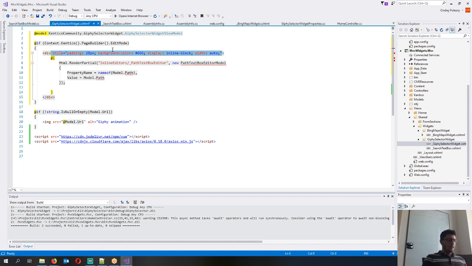I don't think we want this styling, so let's just keep it as it is. And here you see that there is a condition that if the context is in edit mode, so we're looking for the context of the Kentico page builder. If we're in the edit mode, it's not going to be displayed on the live side, it's only going to be displayed in the edit mode.